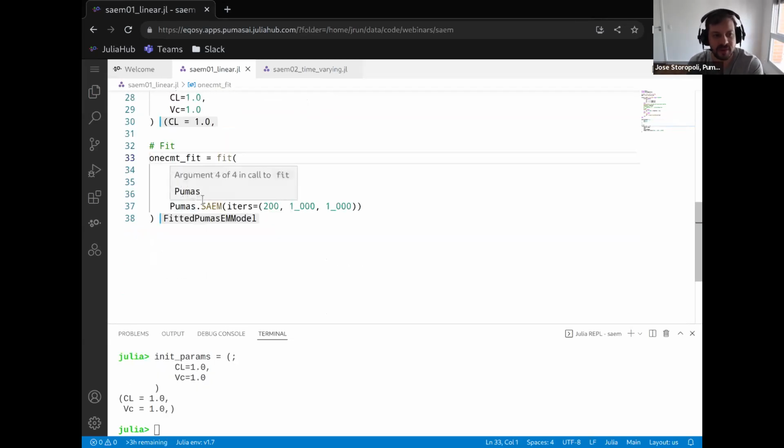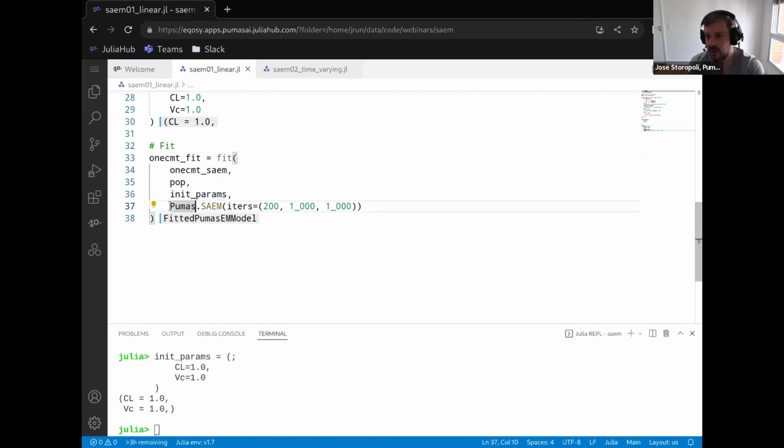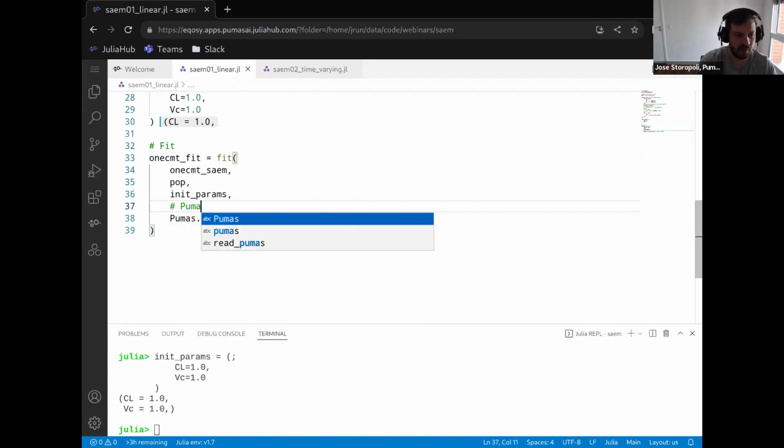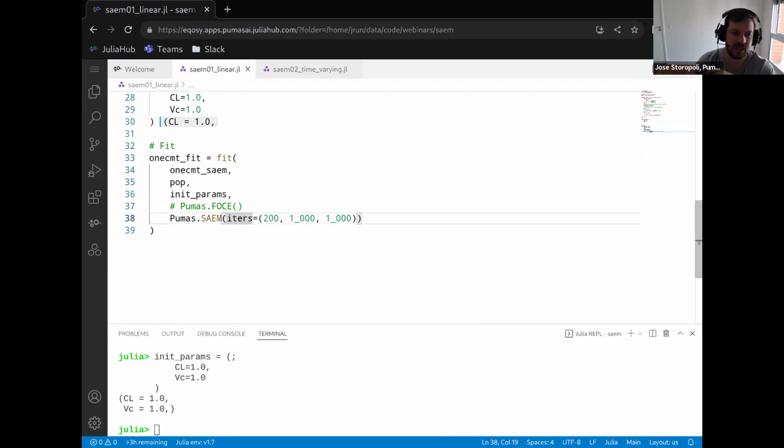And now we fit our one compartment model using the fit function. It's the same signature as Pumas. As in Pumas, the first positional argument is your model, then population, then your parameters, your set of initial parameters. Then in the fourth positional argument, you would generally put something like Pumas's FOCE here, but now we are using SAEM. So that's Pumas's SAEM.